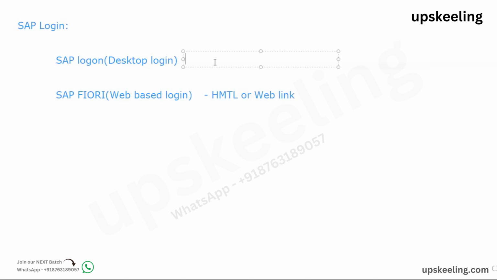Whereas for the SAP desktop login, you need to install the software on your desktop, and then your company will provide an SAP user ID and password. With the help of that, you can log in to the system. SAP Logon is also called SAP GUI, where GUI stands for graphical user interface. So you can log in to SAP using this GUI.